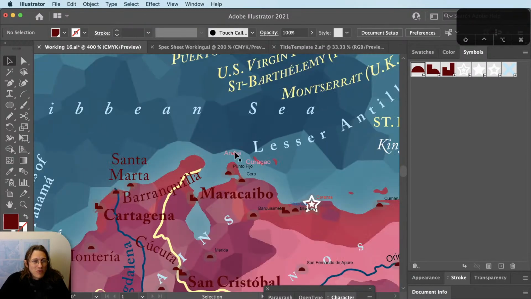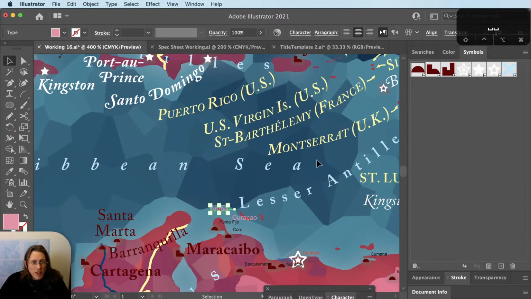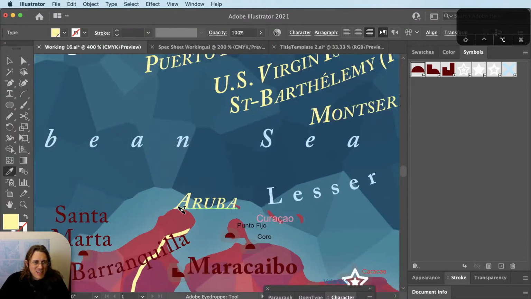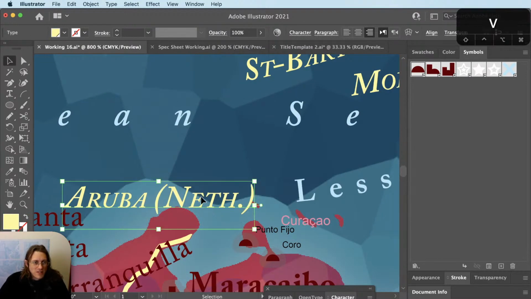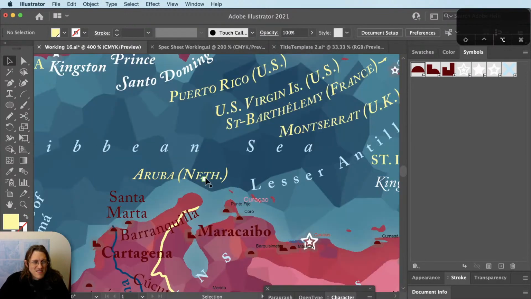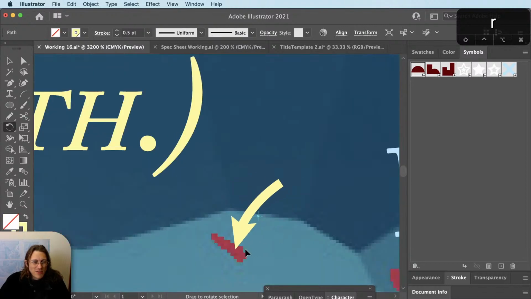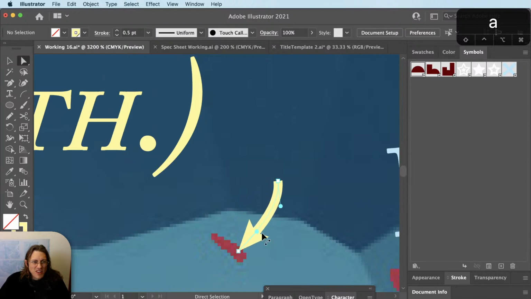Maracaibo, Aruba. I should get Aruba going here. Aruba, Netherlands. That's going to need this. So I've got little bits of the Caribbean I still haven't finished because they were close to land, and I wanted to get some of the land under control.